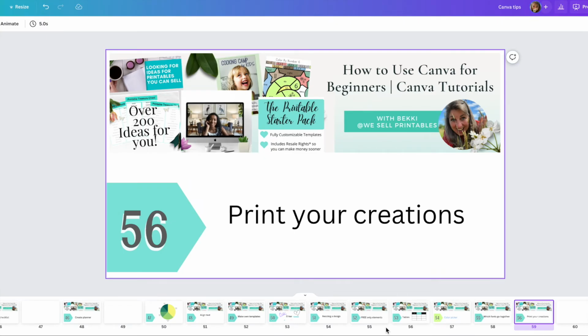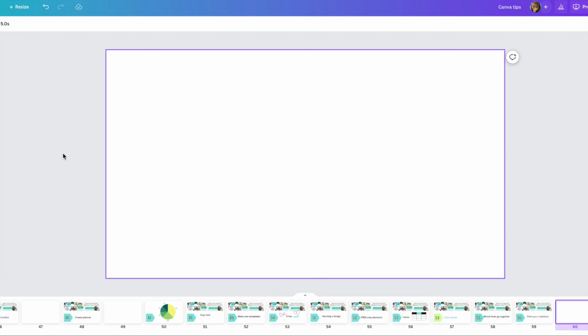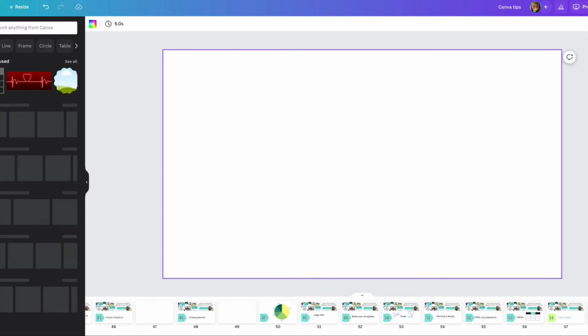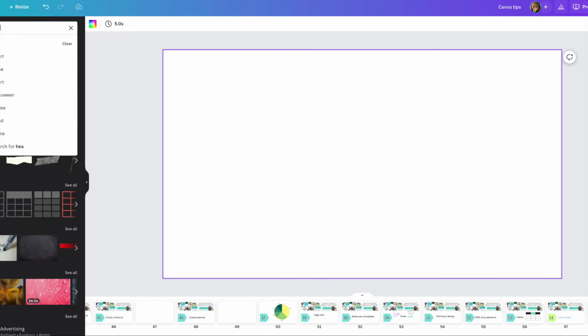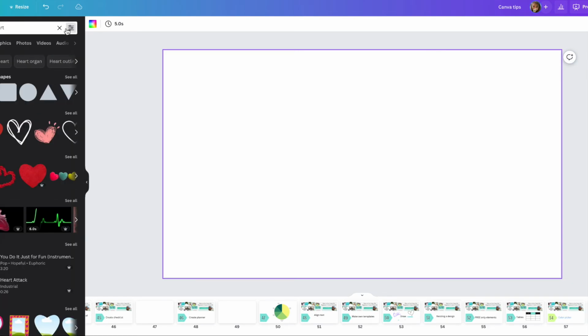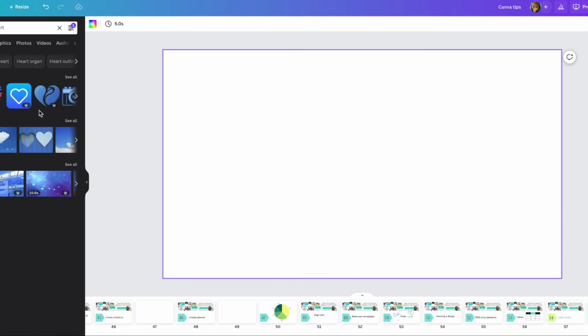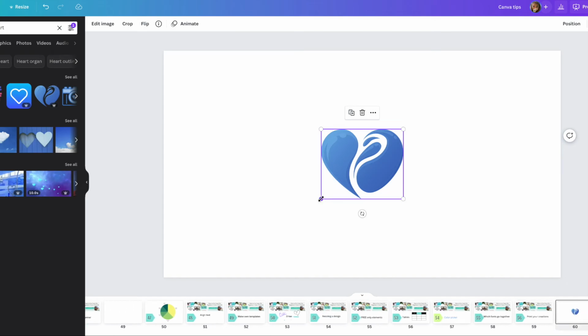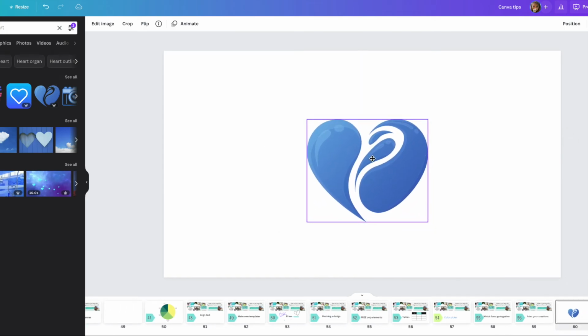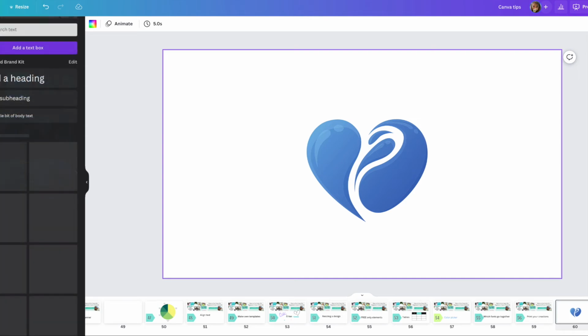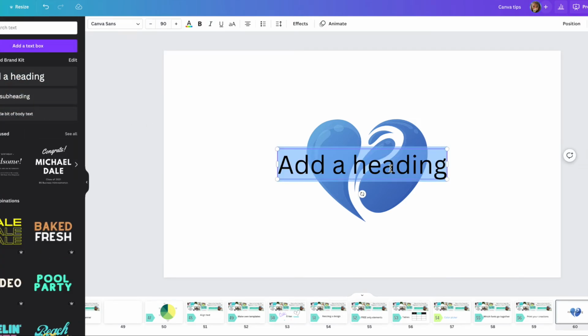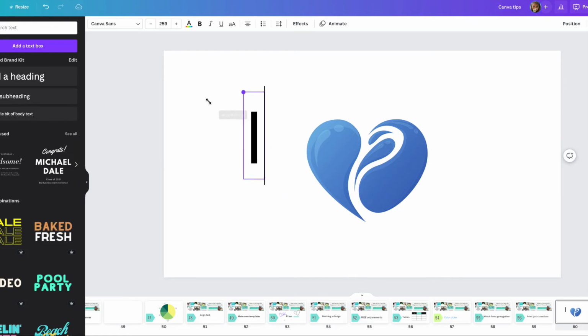Tip 56. Did you know that you could print your creations inside of Canva? Canva does an amazing job. So let's just create a little heart design here. So let's do heart. I loved that blue heart that I found earlier. So let's say that this was this. We've got this. Let's do a font where we say I love Canva. How about that?